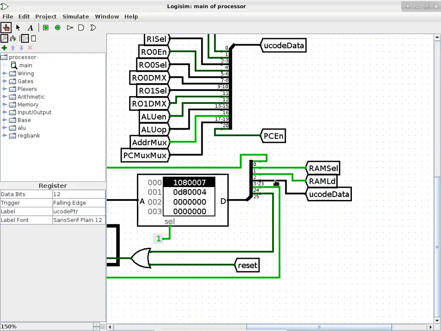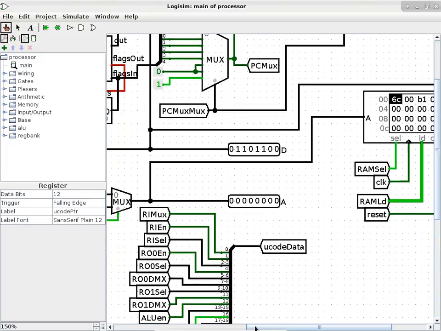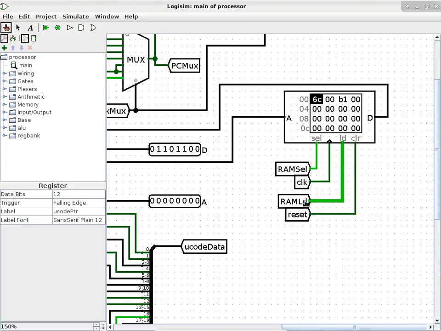And then we look at Ucode data, which is a whole bunch, we'll deal with that later. This is RAM load, excuse me. RAM load is a tunnel, because I don't want to run wires all over the place. But RAM load is a 1, which means we're reading from RAM.